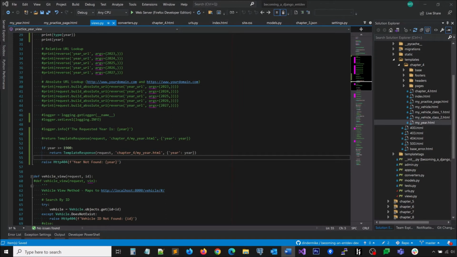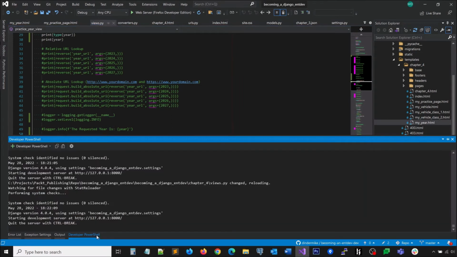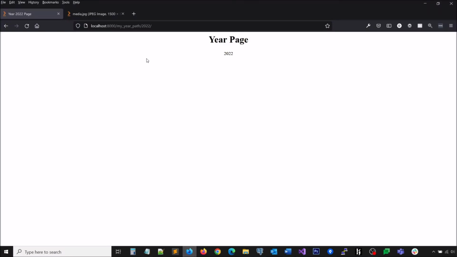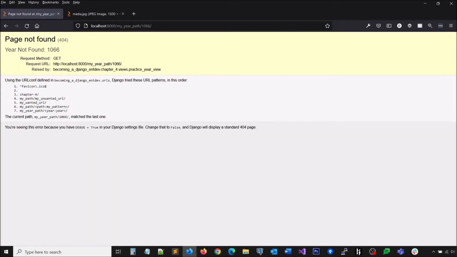Now, making sure that your project is running without errors, as I sometimes get, as we've seen, we could go to myYearPath 2022. I'm just going to reload this page and see that everything still works fine. Now if I want to go to something lower than that, say the year 1066, we'll see the page was not found, and this time it gave us a custom error message, and it's very helpful because we could write whatever we want in there so that it could be helpful to us.